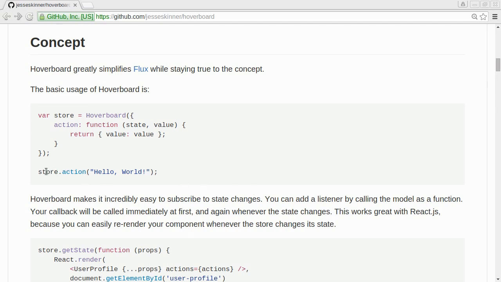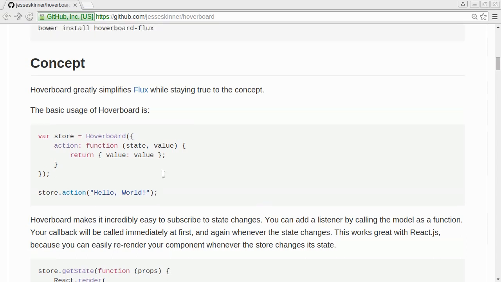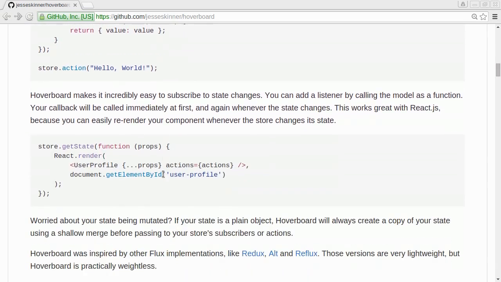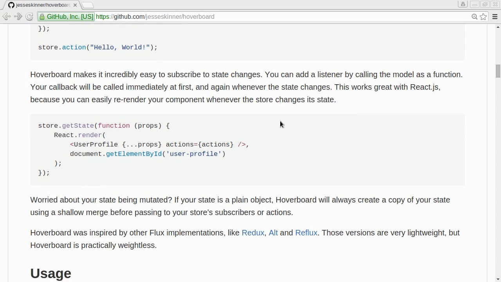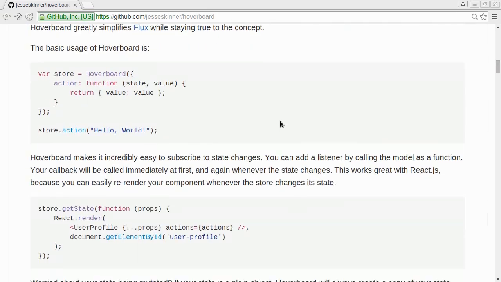So when you call Hoverboard, it returns a store that you can call actions on and pass it values or arguments. And then later, your React app or whoever can listen to the store by passing a subscriber to get state. And then every time the state changes, it's going to receive the new state and then be able to pass that into your application. So what I want to be able to do is have more than one store in my application, and then maybe combine those stores into a single app store, for example.